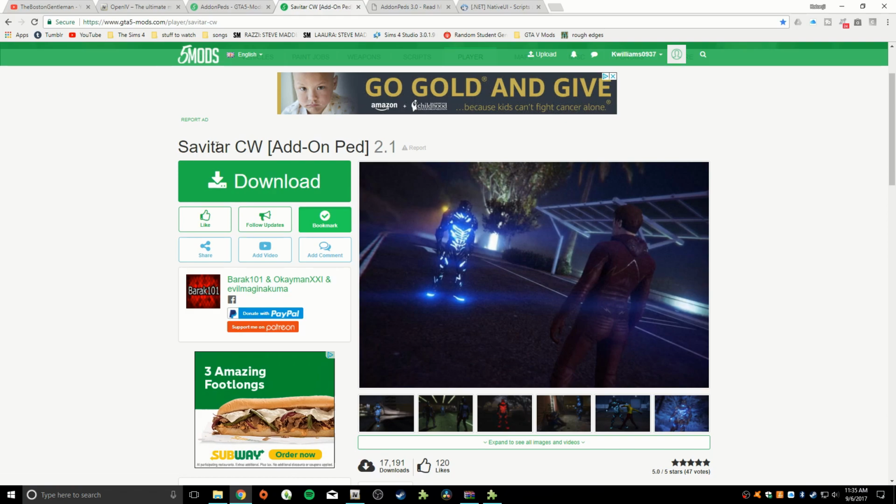Now that we have this back up here, Savitar CW Addon Ped 2.1 is the one I'm doing. 2.1. There's another Savitar Addon Ped out there, and it's absolutely horrendous. It literally looks like someone took a bunch of garbage from like a dump and just smashed it together into a shape of a person, and called it Savitar. It's terrible.